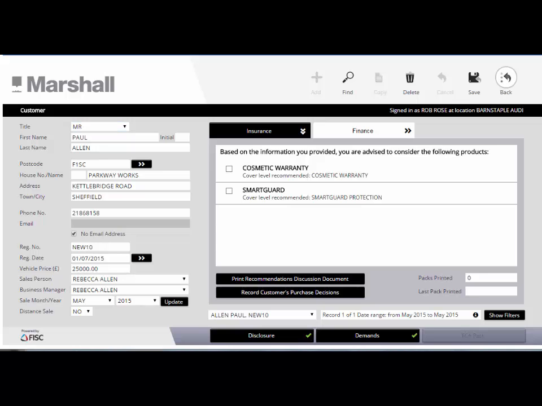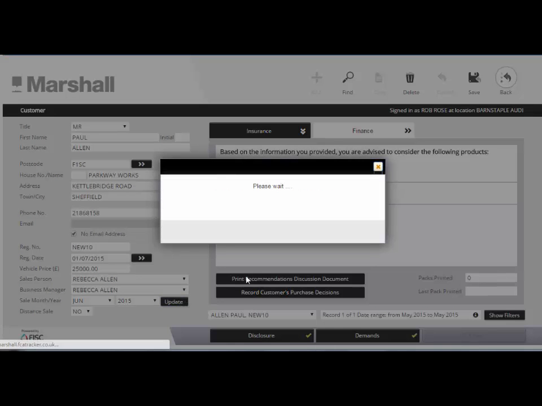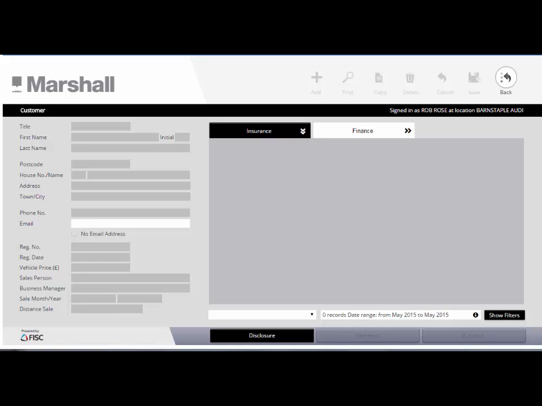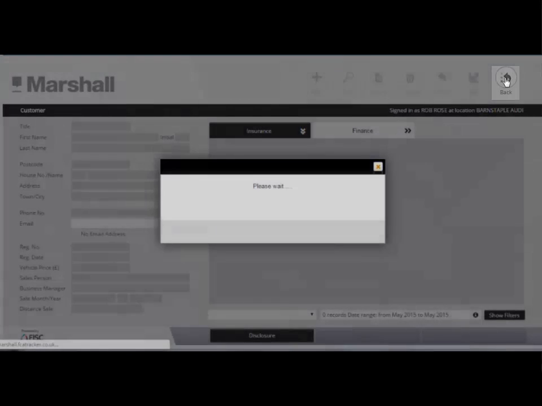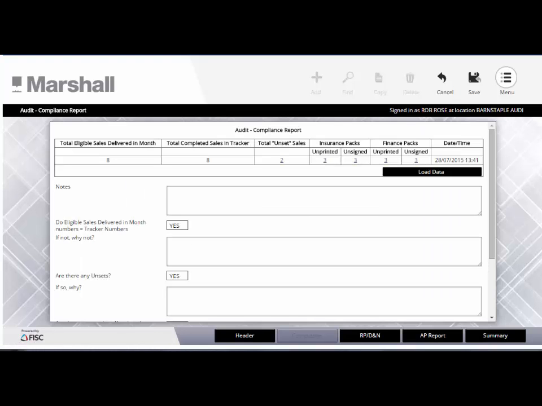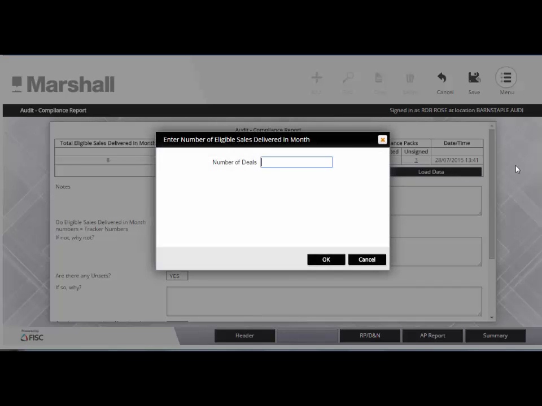In this example though, let's suggest that much like one of our unsets, we have a customer who is simply due to be collecting their vehicle in a subsequent month. Again, just as we showed you before, all that this would require is that you change the date to the appropriate month and then select Update. With this now updated and the customer screen blank, we can now click back once again to go back to the compliance report. So with all of these customer records remedied, we can now go back to the Load Data option and again enter the number of deals that have fallen within our audited month.